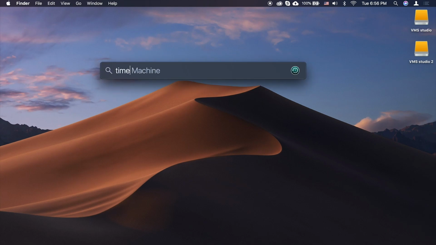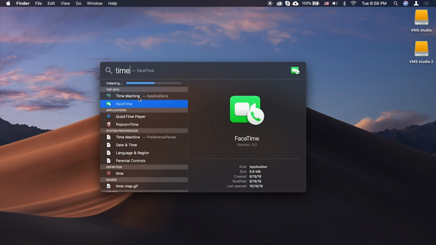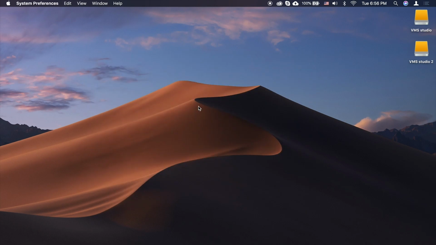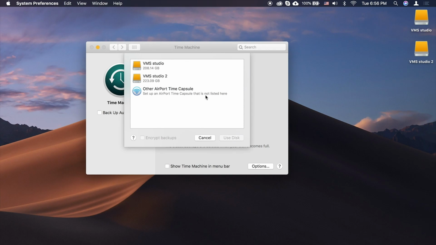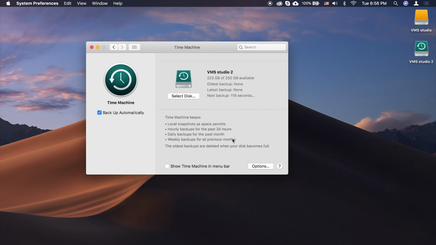Alternatively, open Time Machine Preferences by hitting Command Space and typing Time Machine. Click Select Backup Disk. Select a backup disk from the list, then click Use Disk. After you set up Time Machine, it automatically makes hourly backups for the past 24 hours, daily backups for the past month, and weekly backups for all previous months. The oldest backups are deleted when your backup disk is full.